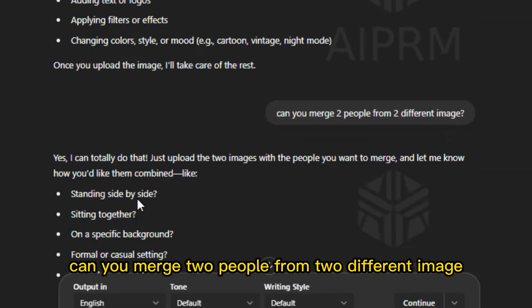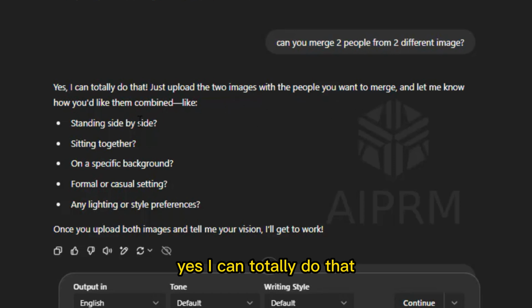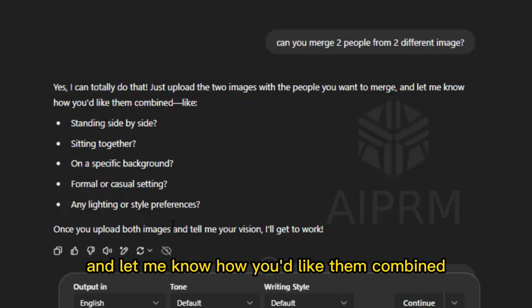Then I ask, can you merge two people from two different image? Yes, I can totally do that. Just upload the two images with the people you want to merge, and let me know how you'd like them combined.